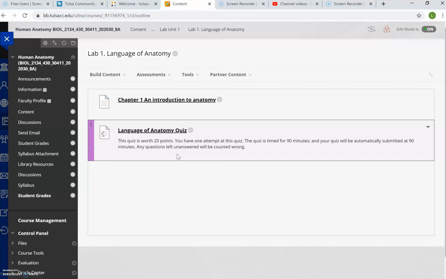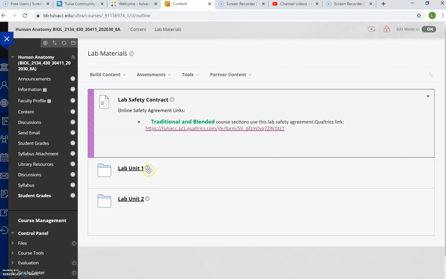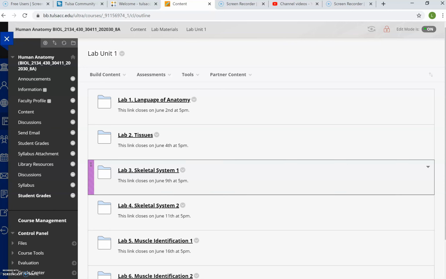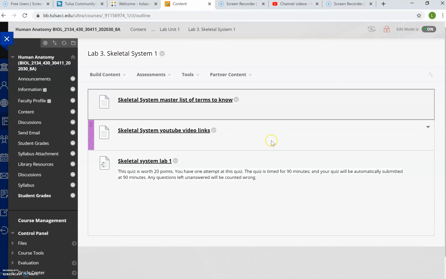However, other labs will also include videos of models from our lab that I have videotaped. Let me show you an example. I'm going to go back to our lab materials folder and Unit 1. Let's go to the skeletal system, for example. That link will close on June 9th. Again, keep up with your schedule.